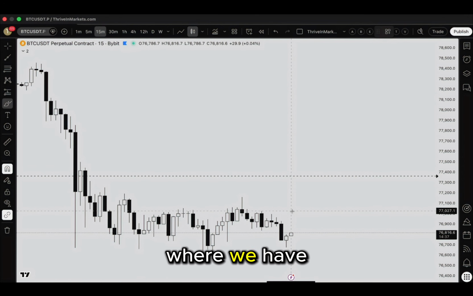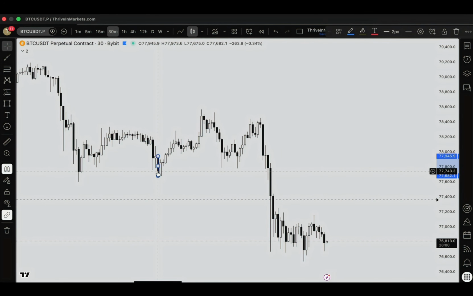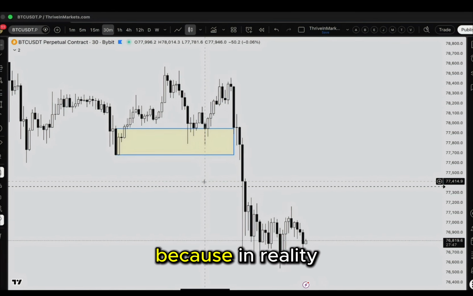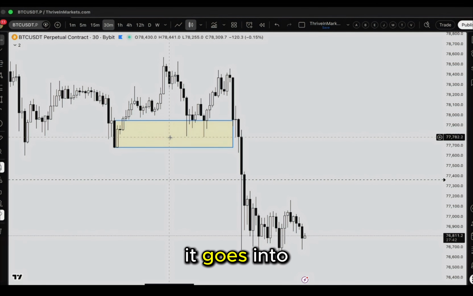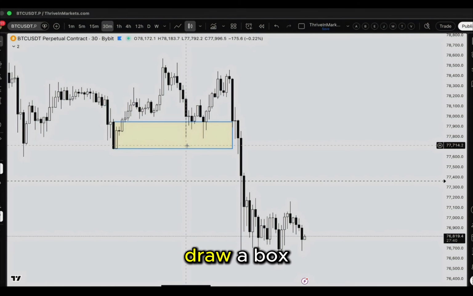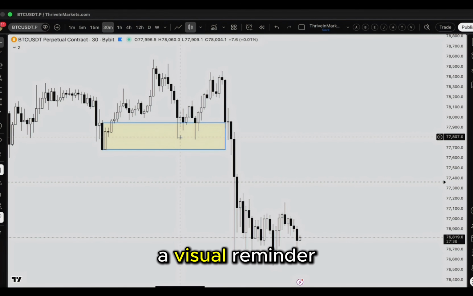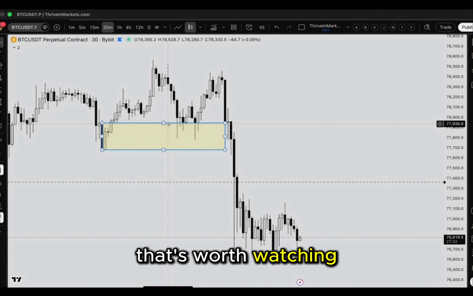Geometric shapes, where we have drawing tools. Mostly, I use the rectangle. Rectangles let you mark zones instead of exact levels because in reality, price rarely hits one precise number. It goes into a region, and you draw a box around the support area, extend it forward in time, and you've got a visual reminder that if price comes back there, that's worth watching.